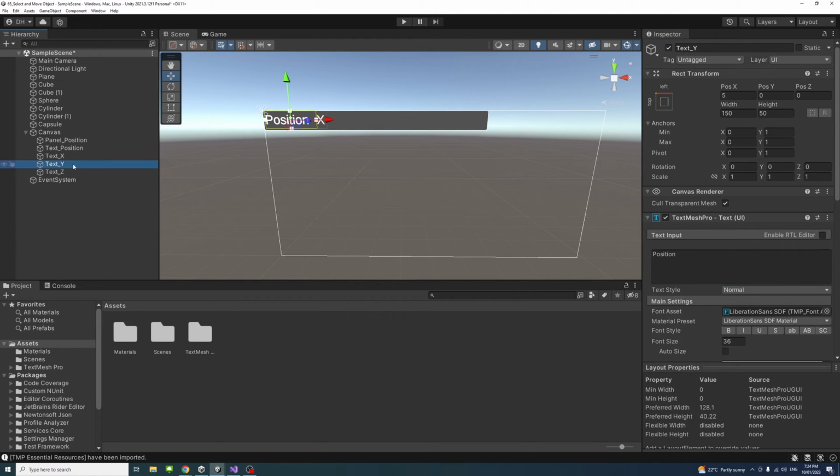And I'll select the next one, which is the Y. And I'll change its width to 30 as well. And the position on the X will be around 320. And the text would be Y. And the last one, the Z, will change its width similarly to be 30, and the X position would be 485, and we'll change it to Z, like so.